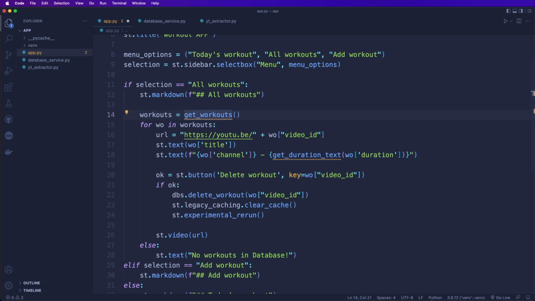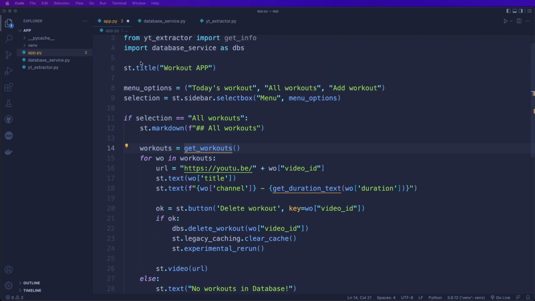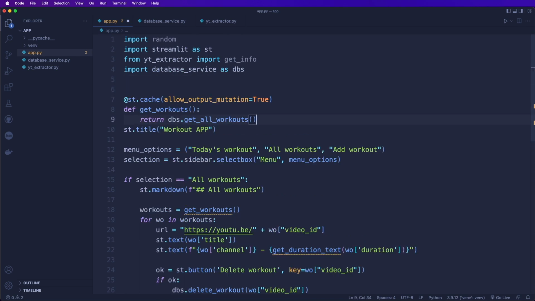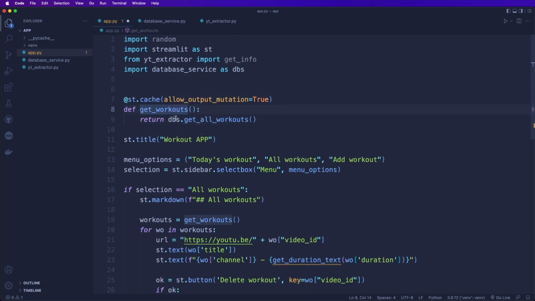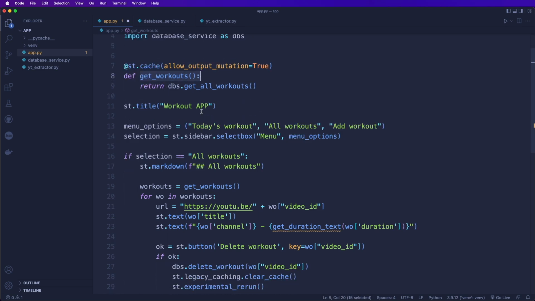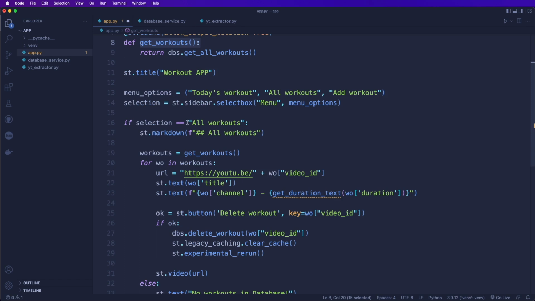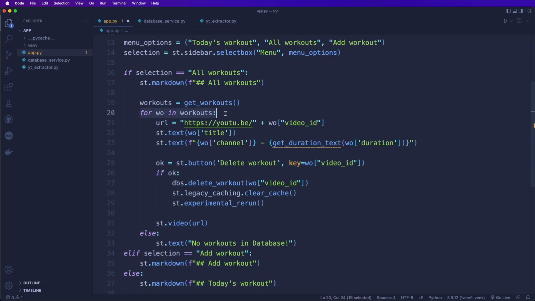So here we get all the workouts, and for this I create another helper function that I will put in the top. So I call this get workouts, where I simply call database service get all workouts, and I decorate this with streamlit.cache. This will put this into a cache and not call this every time, only if there is a change or if I clear the cache. And then we iterate over this. So this is a list. And now here we extract all the information and display them.